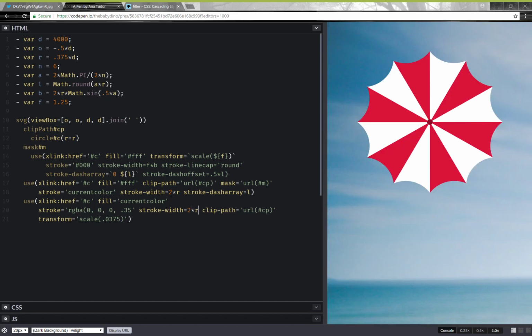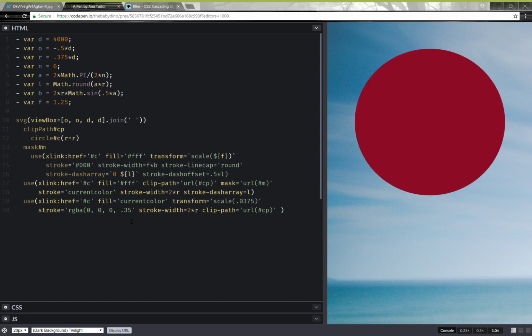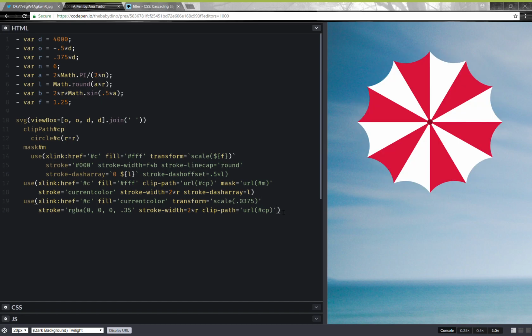And I want, why didn't I get the clip path as well? Okay, I got the clip path as well. That's good. So let's take that transform out of there and put it here. Okay. So having done this, I have my umbrella. Okay, the next thing is to give it a shadow.